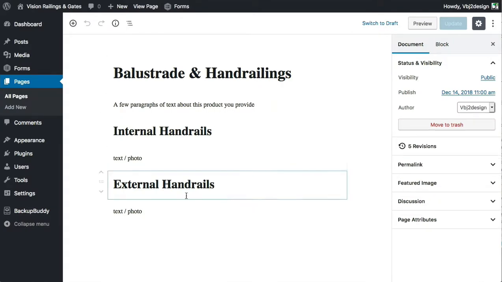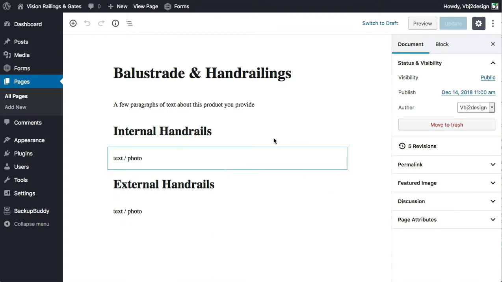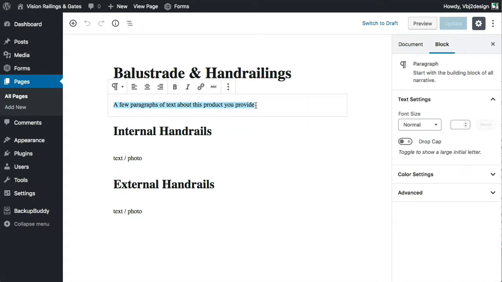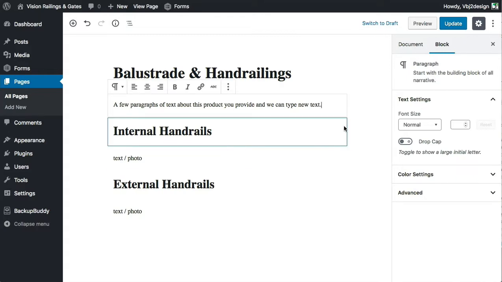So you can see that there's the text that we're looking at, and it's nice and easy to do now, because if we wanted to add more text, it's a bit like Word. We just click in that text box there, and we can type new text. You can see that was pretty straightforward. And here's a few little points too.